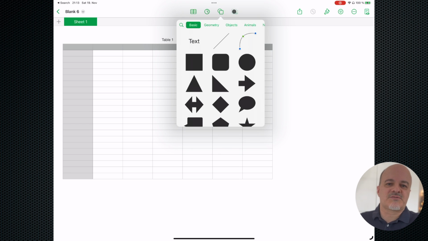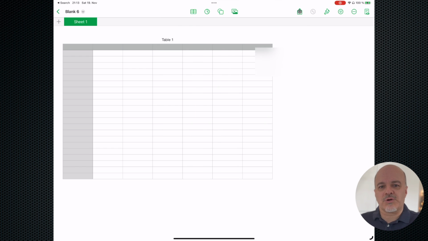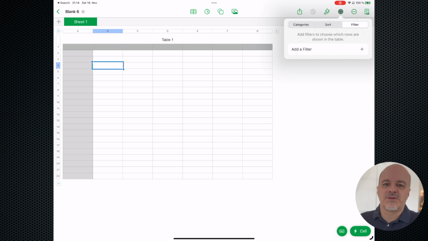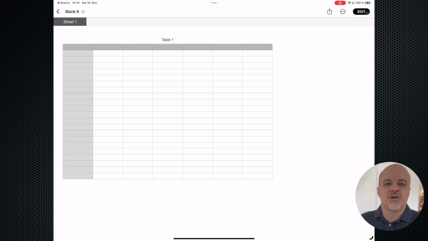The image one is funny because here you can select way more than images. You can also select video, audio, web video, image galleries, including files, drawings, and equations. To the right, you have your collaboration menu, the share menu, the undo button, the format menu, the sorting and filtering menu for tables, the three-dot menu with options for searching, setting, help, and customizing the toolbar. And on the far right, you have the option to switch between reading and editing mode.